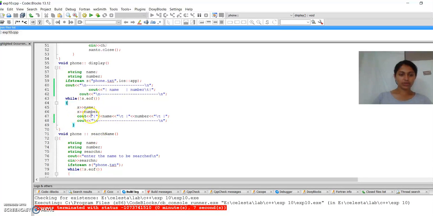Now this is the logic behind it, and here this kind of symbol, this statement, is used to take the values from the file. That means I'm extracting a value from s and saving it into name. I'm extracting the value from s and saving it into number, and then simply I'm printing the name and number.